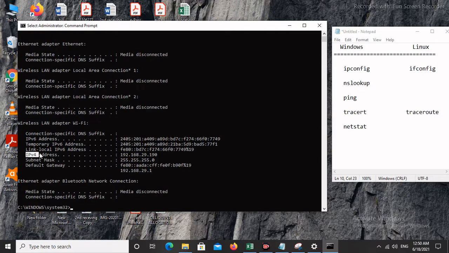You can see there are multiple details: IP address, subnet mask, gateway, MAC address, etc.